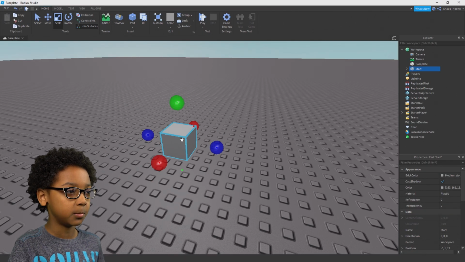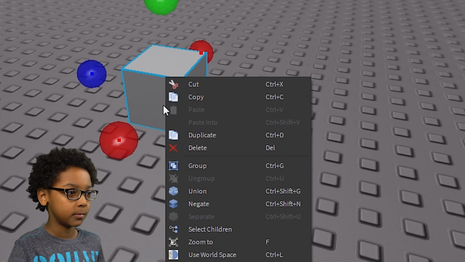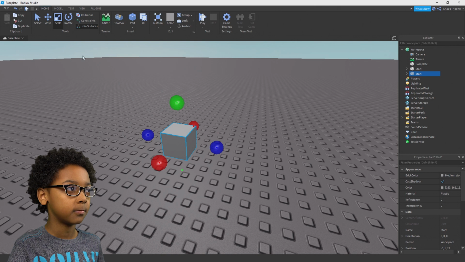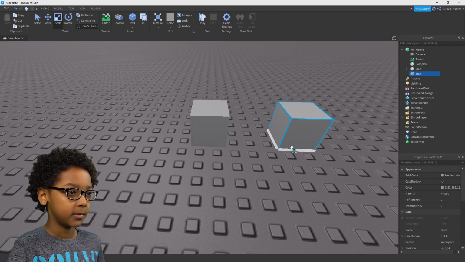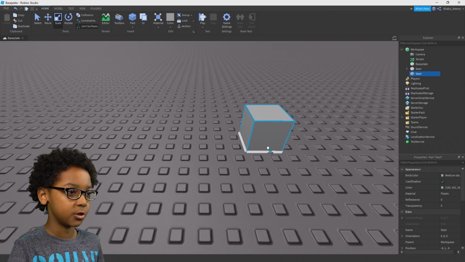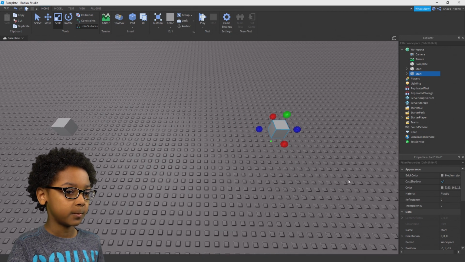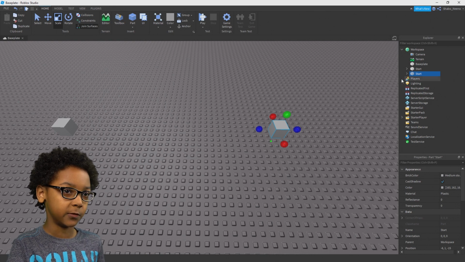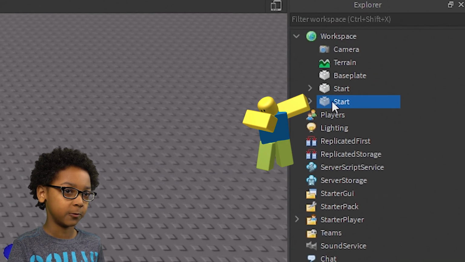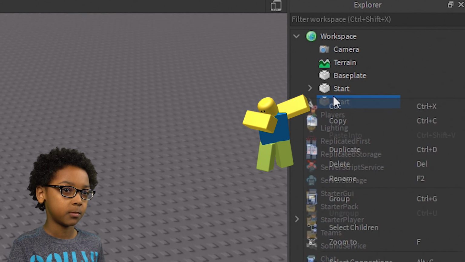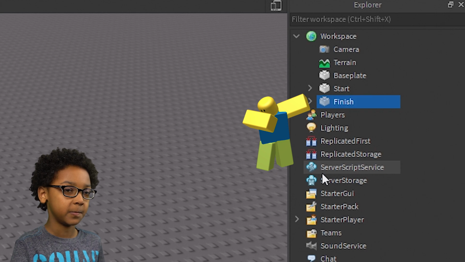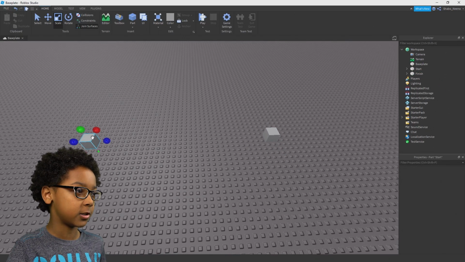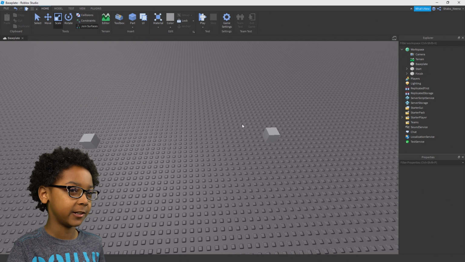Now we're going to duplicate it, so right-click it, and then click Duplicate. Now, it looks the exact same, but actually if you drag it, there's another part inside of it. So now you can drag it away. You can customize that. Now we're going to rename this to Finish. So right-click, rename, and then Finish. So this is our start and this is our finish for our pathfinding.